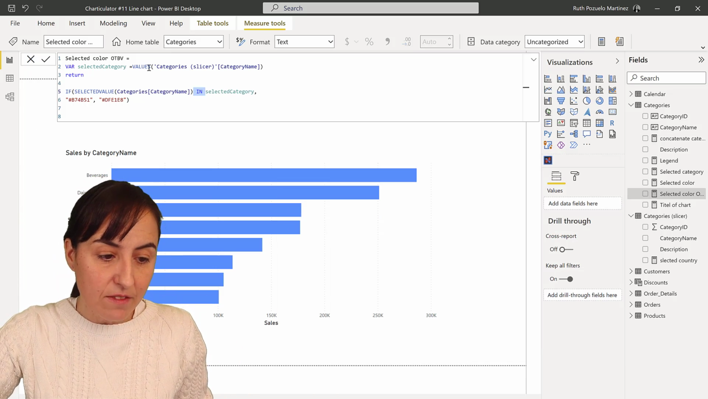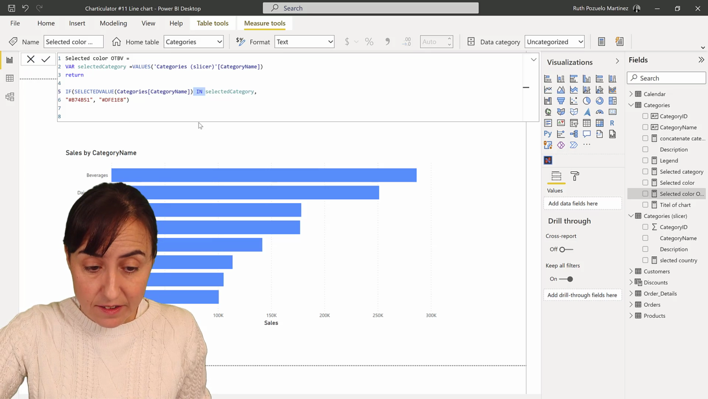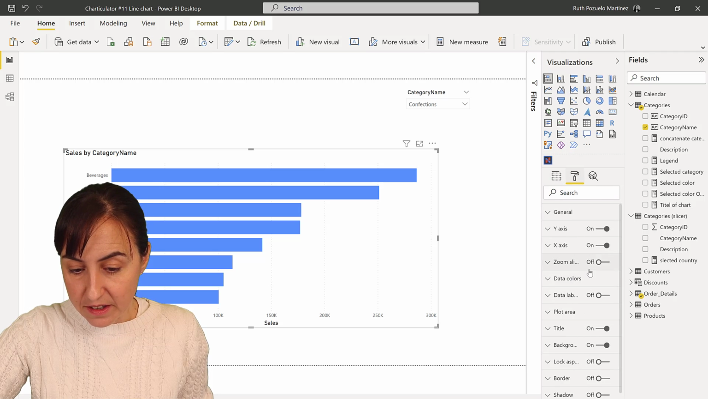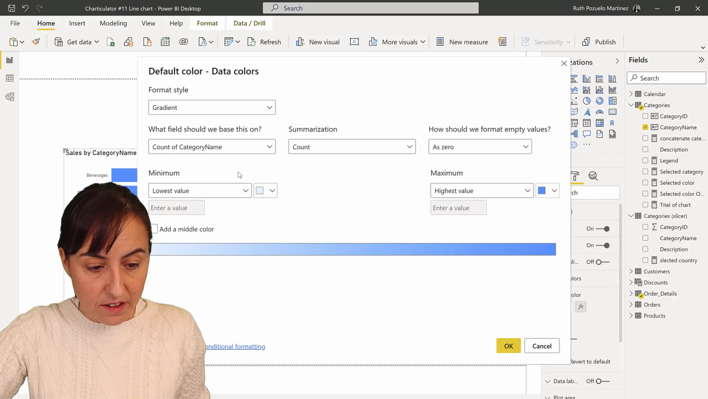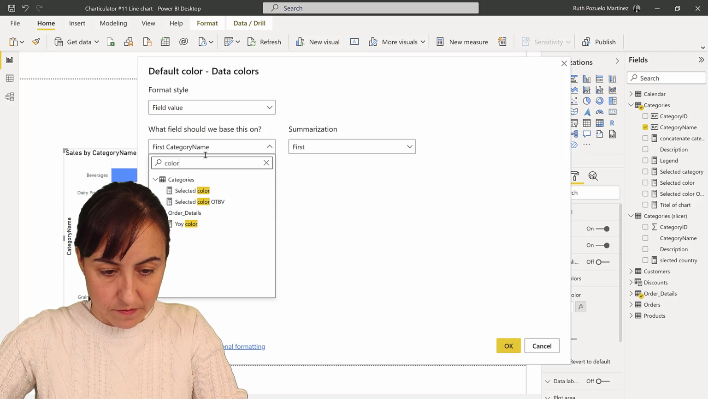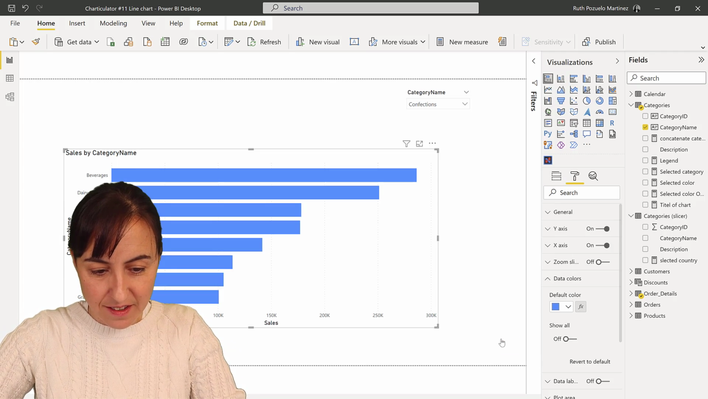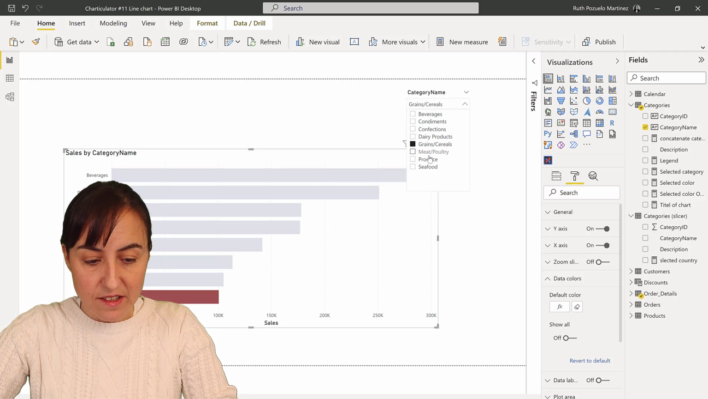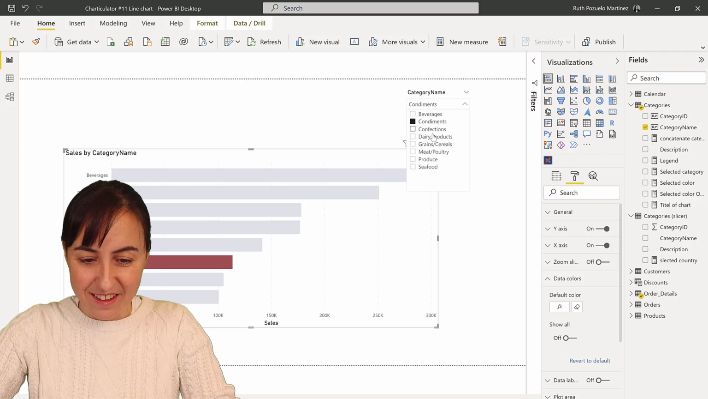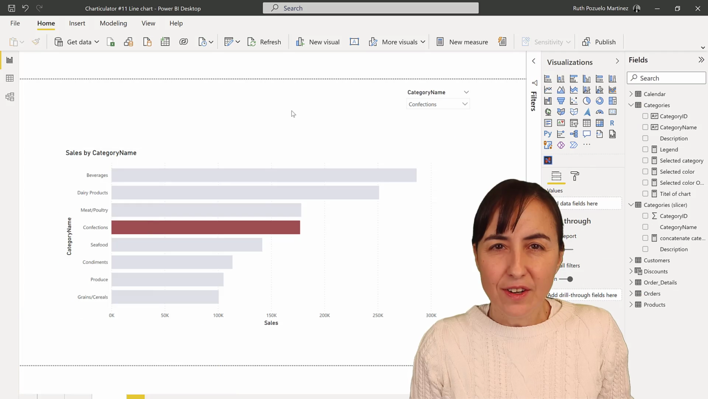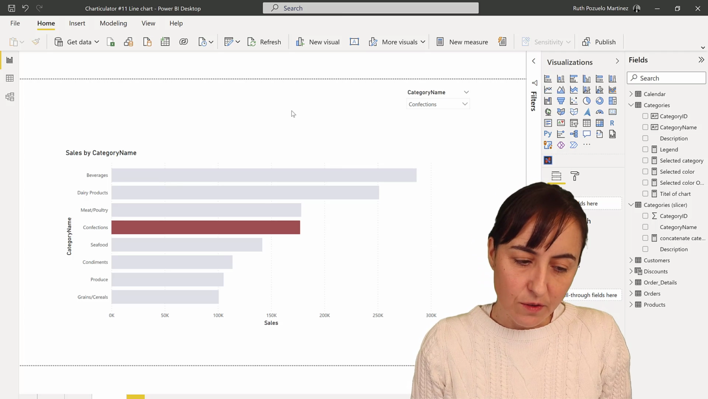So here you have the measure that will highlight. Once you have it, you go to the format pane, data colors, and you add it here as a field value color, okay. And you see that it works right off the bat, right? So now if I change, it'll change. And then if I change multiple, it'll change multiple. Very, very easy. Okay, so how do we create the title?